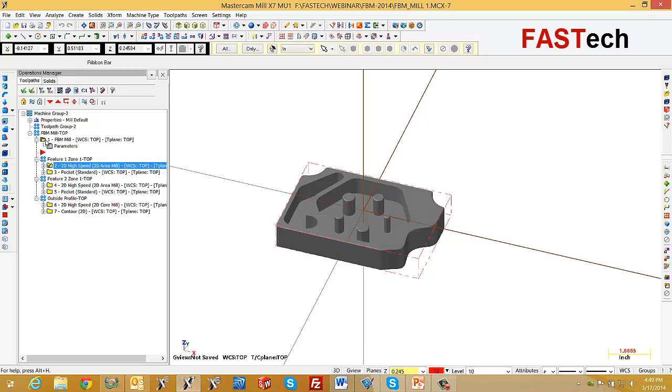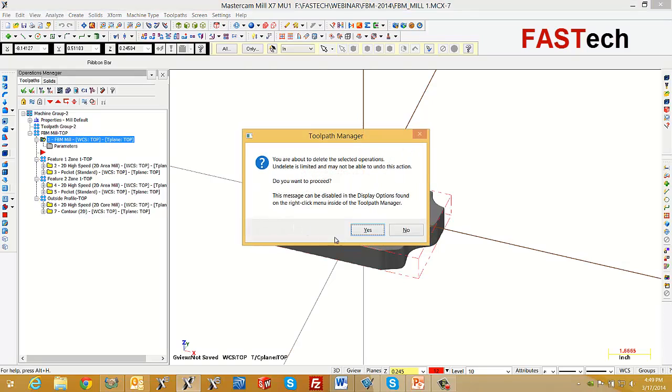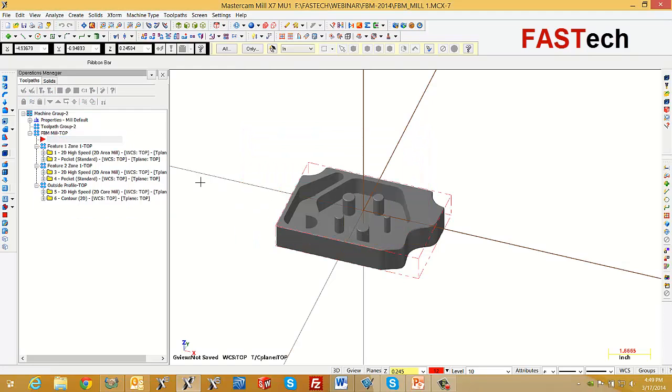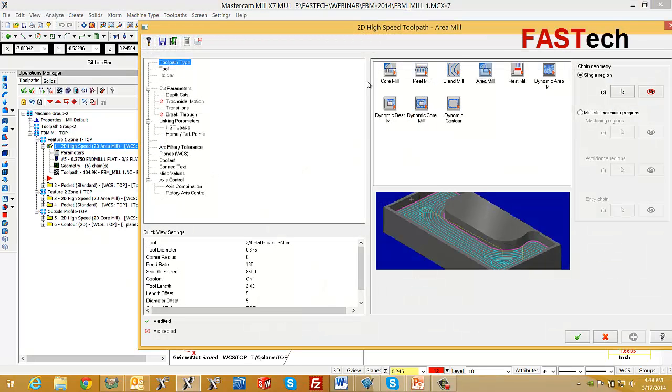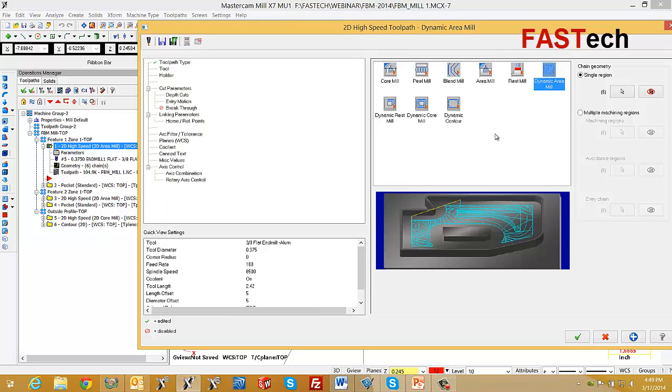What I'm going to do is left click on feature-based mill because I don't need it anymore. I really don't want to repopulate anything, and I say yes. Now when I go over to the 2D high speed, I simply go into the parameters, and besides using the area mill, I'm just going to use the dynamic area mill, which means it's going to produce and stay in the part.